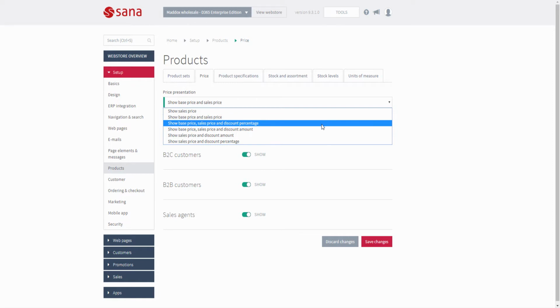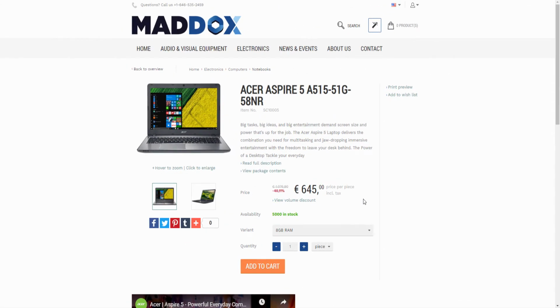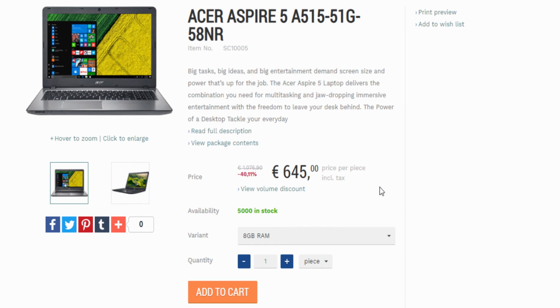Let's take a look at this product on the Sana Demo Store, for example. Here you can see two prices. The one that is struck through is the base sales price of the product, and in the webshop settings in Microsoft Dynamics 365, the base price is set as the default price of all products. This price is the sales price of the product set in the trade agreements. You can also see the discount percentage. It shows the difference between the base price and the sales price.